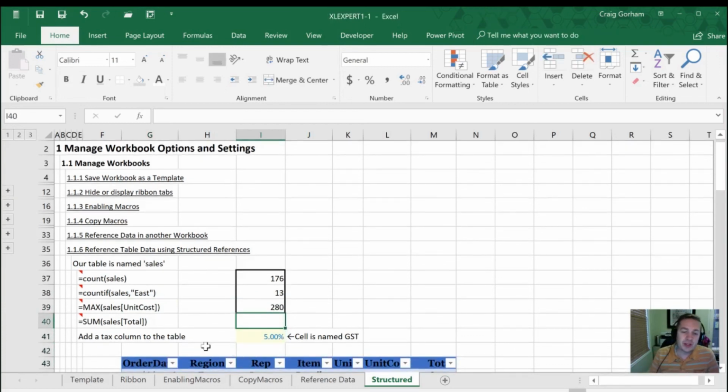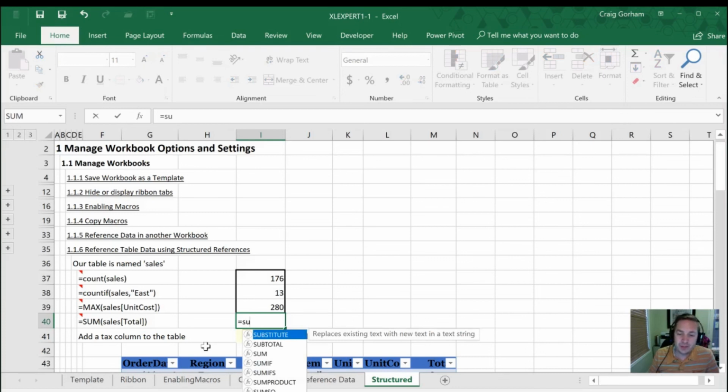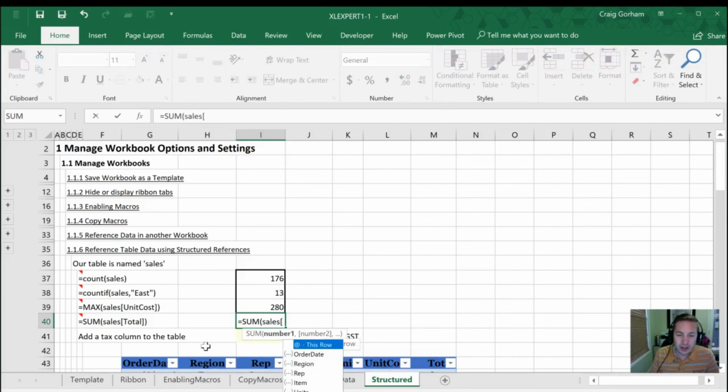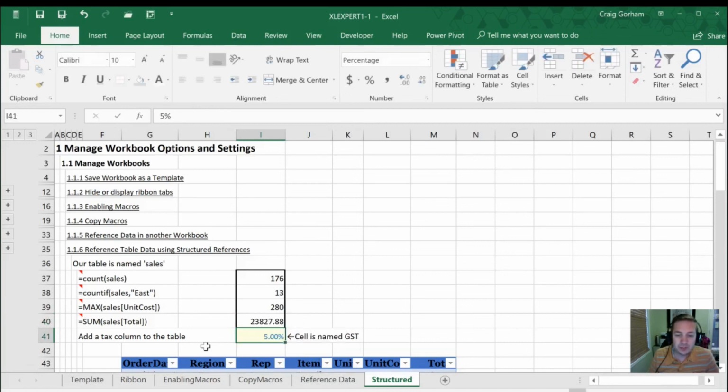So lastly, we'll use a SUM, so equals sum. And we just want to use the one column. We're going to use the sales table, square bracket, and we want to use the total column. Tab that, square bracket to close. We'll hit enter, and there is now our total of all the sales in that column.